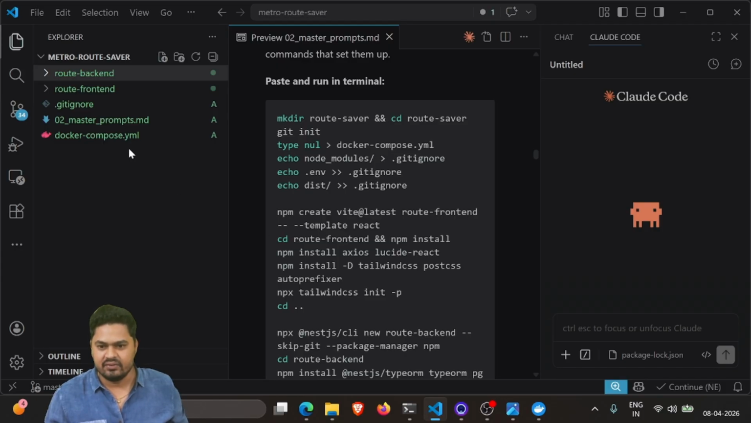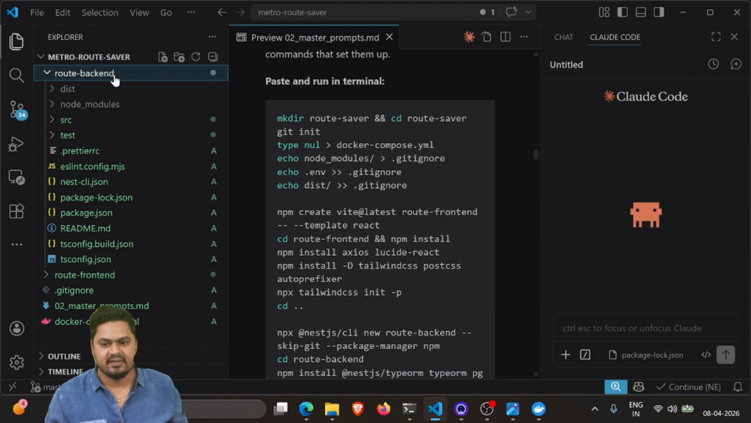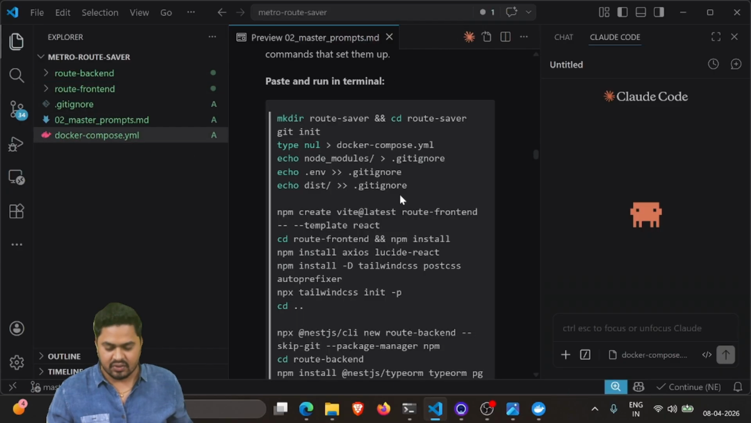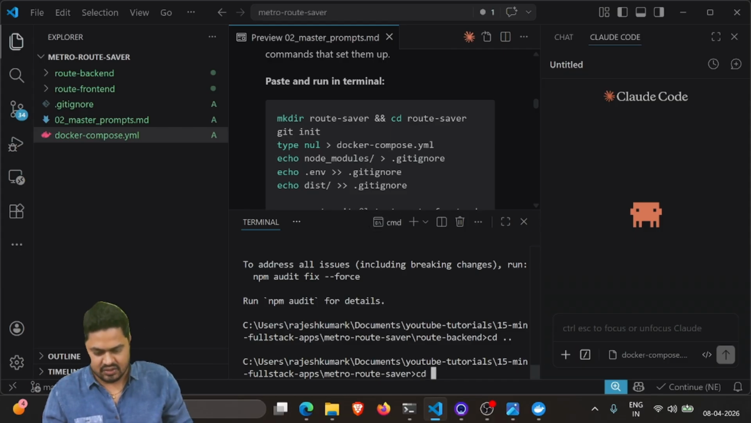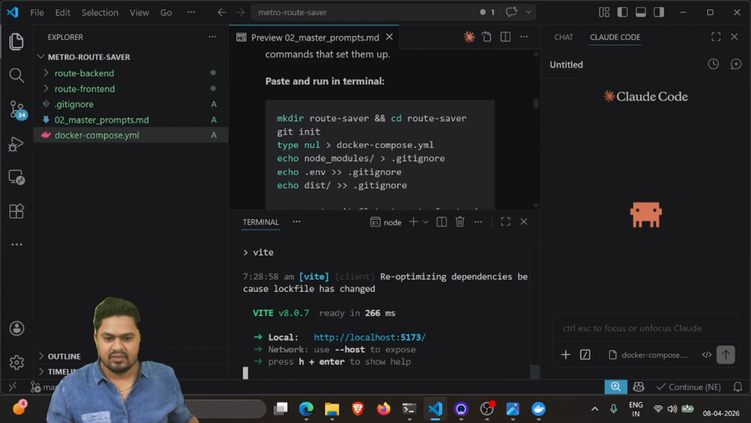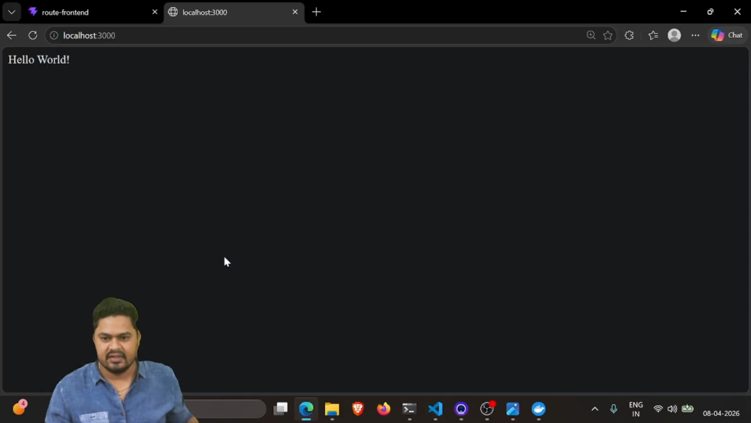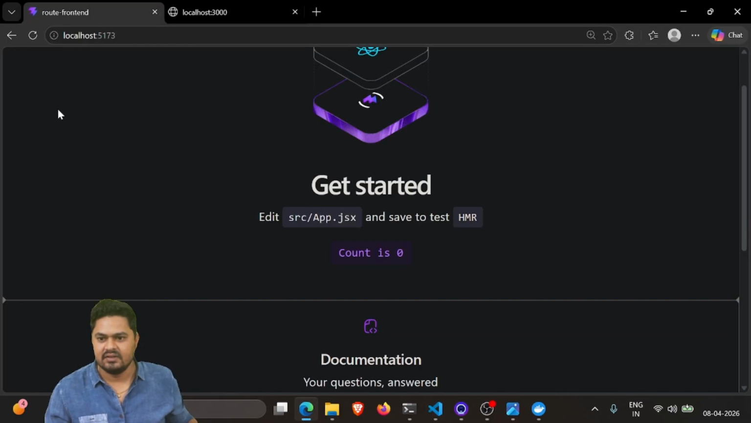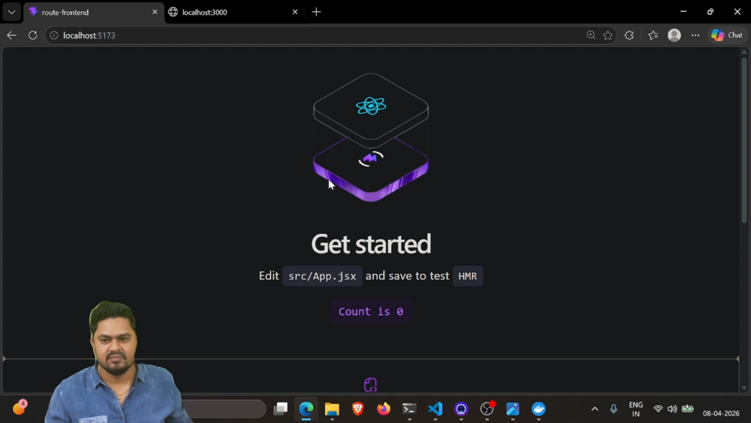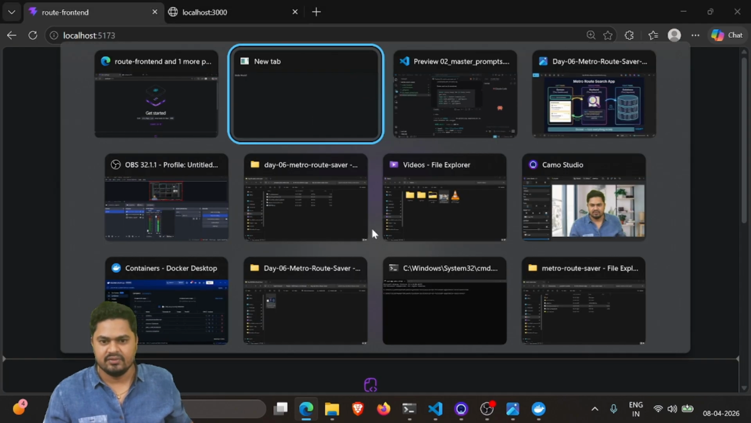I have already created them, as you can see on the left side. The route-frontend that we already have, route-backend that we already have, and the Docker Compose as well that we have created. We'll cross verify if they are working or not. Route front end: npm run dev. Our application is running at port 5173. We'll come here to 5173. Here is the front end application. We'll stop this front end application.